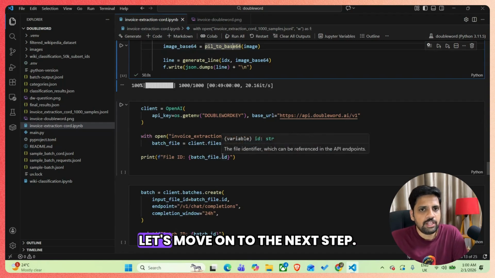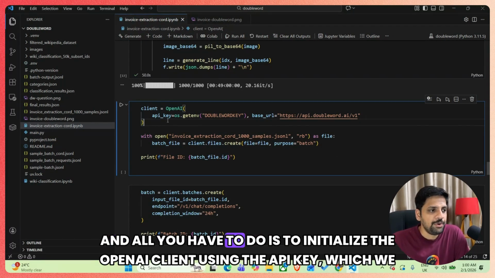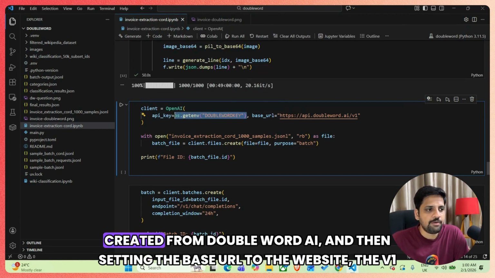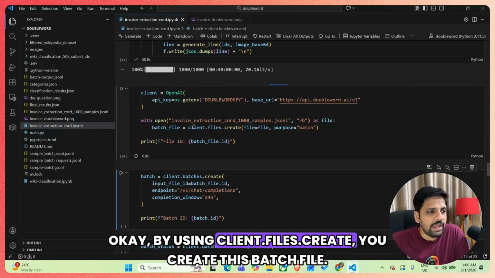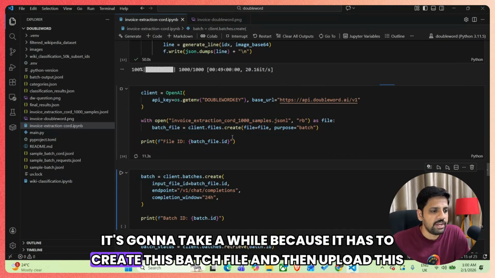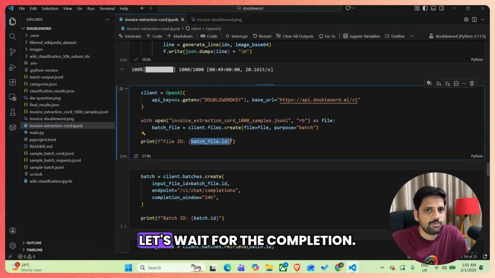Let's move ahead to the next step. Another good thing about Doubleword AI is that it works with the same OpenAI client. All you have to do is initialize the OpenAI client using the API key which we created from Doubleword AI, and then set the base URL to the website's V1 completion. By using client.files.create, you create this batch file. It's going to take a while because it has to create this batch file, upload it to Doubleword.ai, and create a unique file ID for this particular batch. Let's wait for the completion.